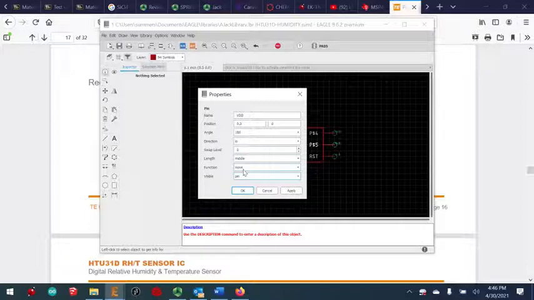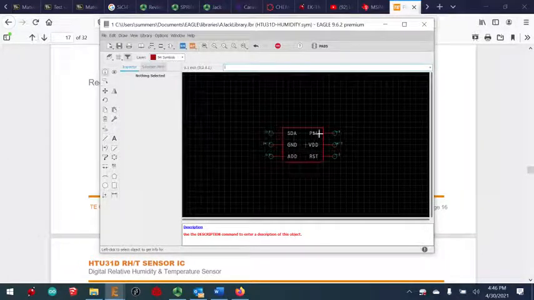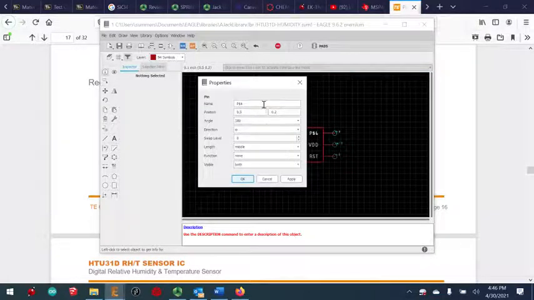And function, nope, that's not what I was looking for. Direction power, okay. And up here, last thing is the S clock. What do they call it? Yes, SCK. All right.